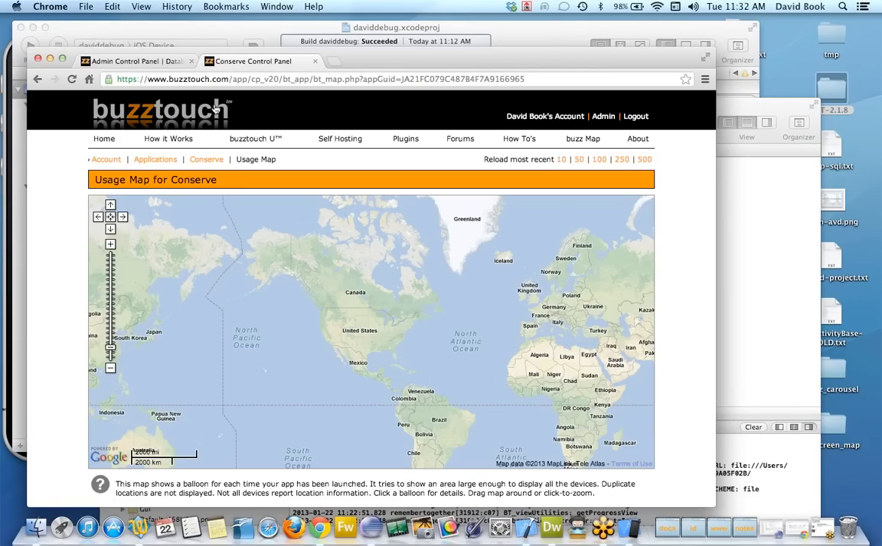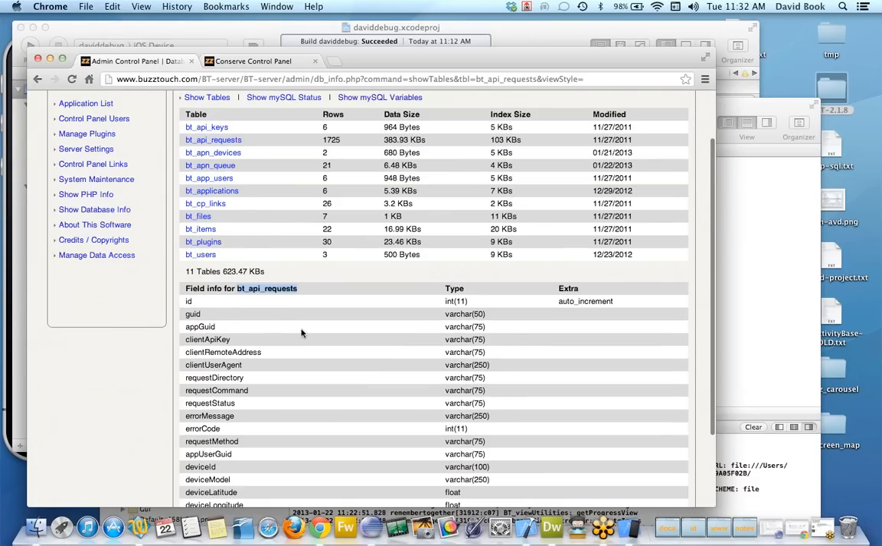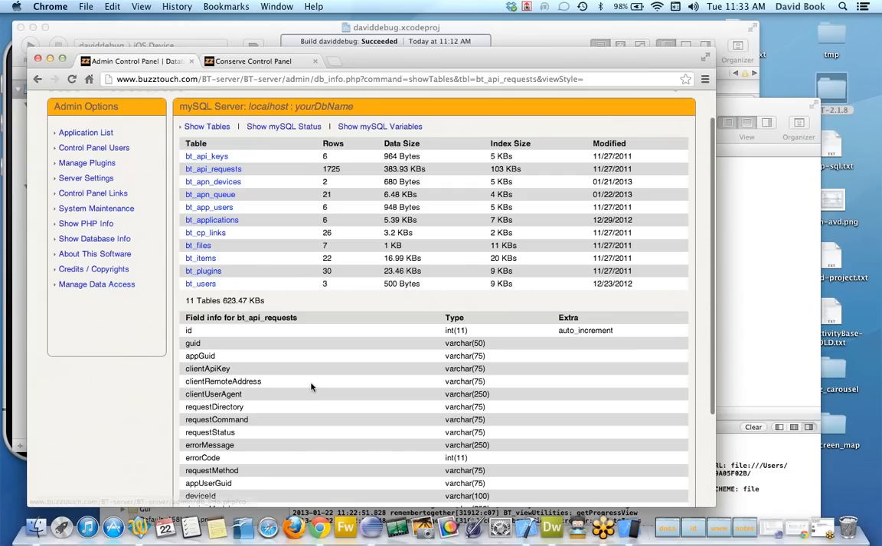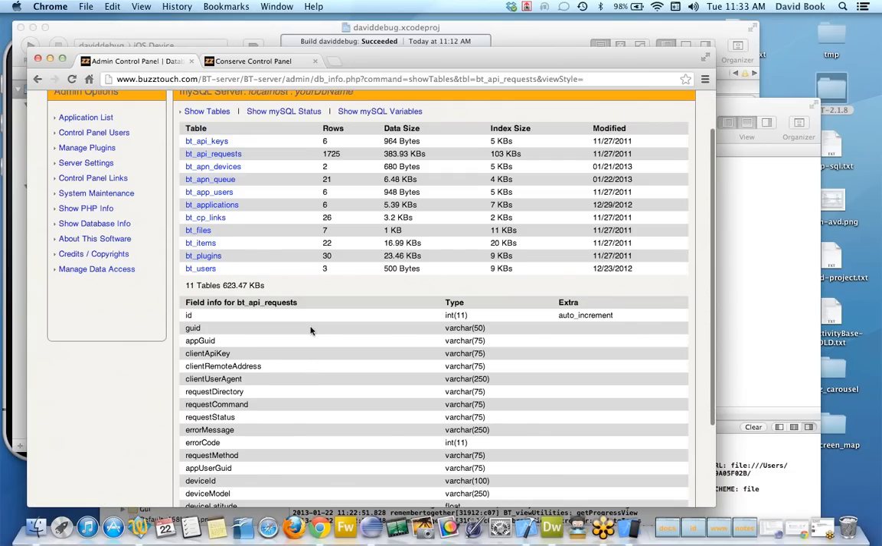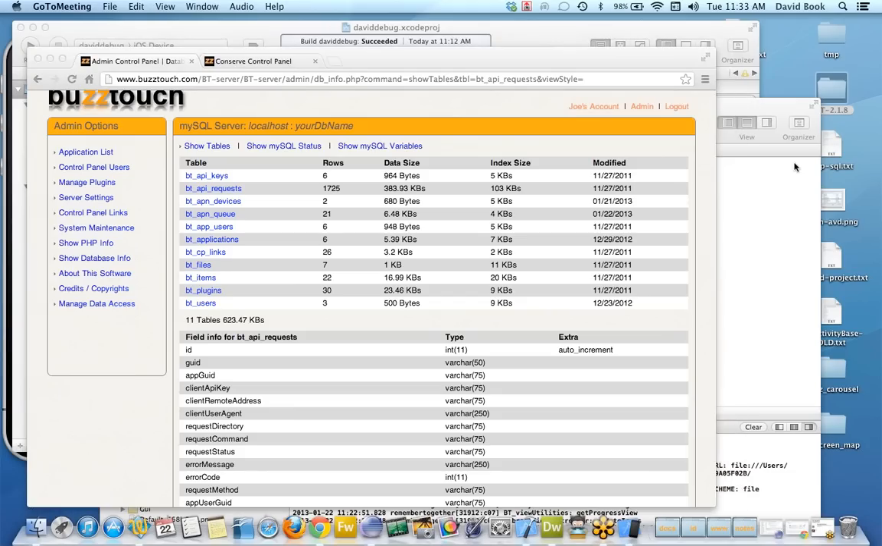No, it's not in here like I thought it was. Oh well. Yeah, so we're hitting a URL on our server, and we're producing the list of maps, and that URL is a PHP script that might sound something like this. Hey, go to the API request table, get me all the API requests where there's a latitude and a longitude, join the applications table so that we can get the name of the application, produce the JSON, show it on the map.